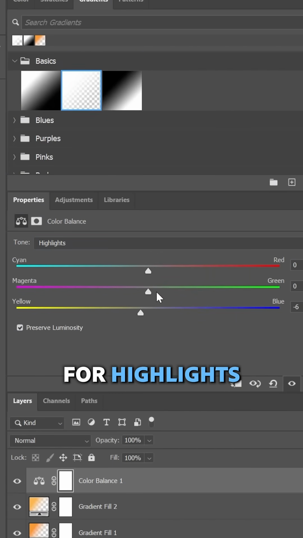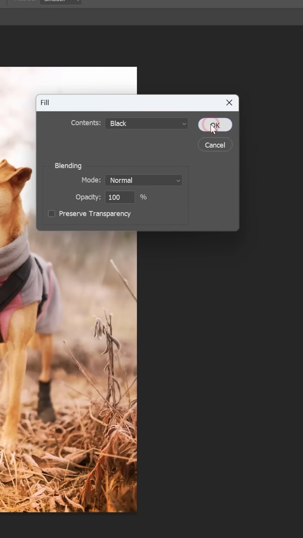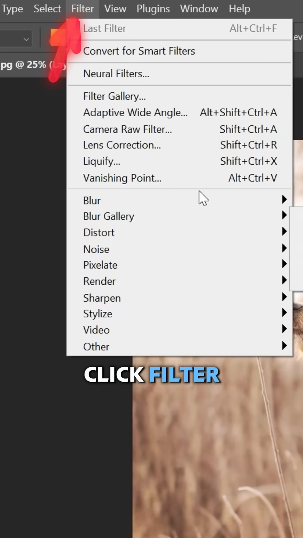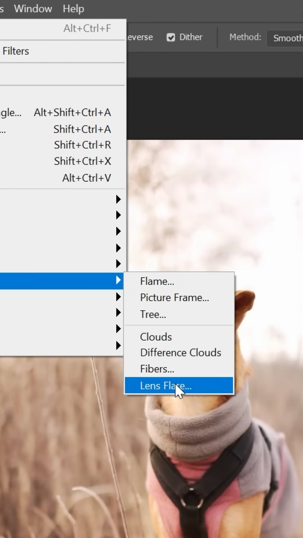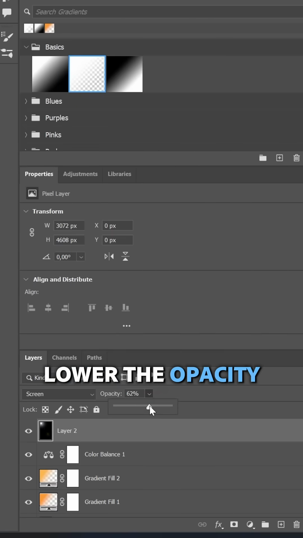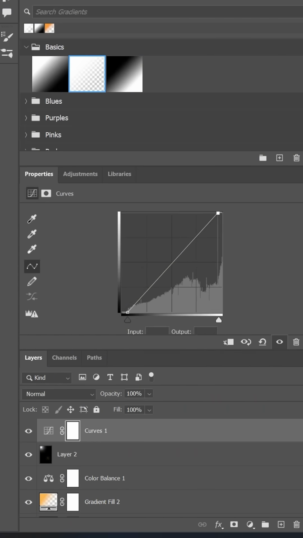Do the same for highlights, create a new layer, click edit, fill with black. Blending mode, screen, click filter, render, lens flare, make the light flares. Lower the opacity, create a curves layer, add contrast.